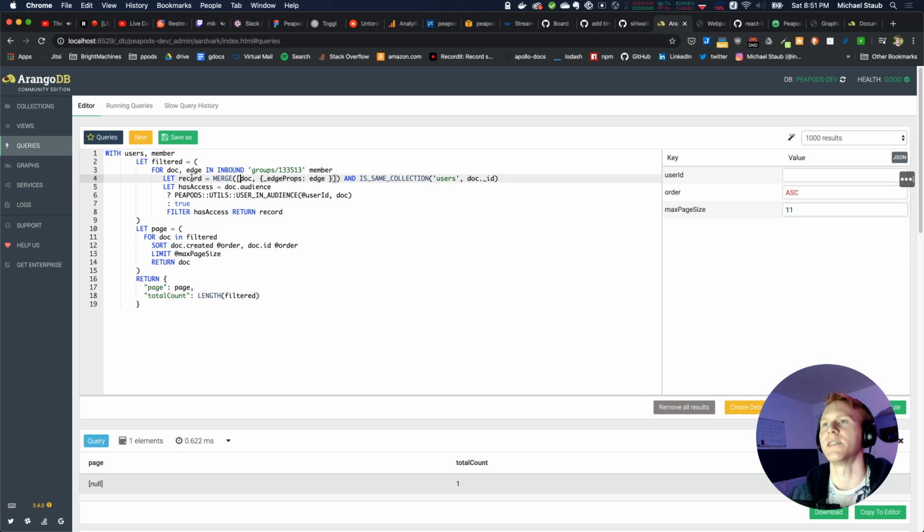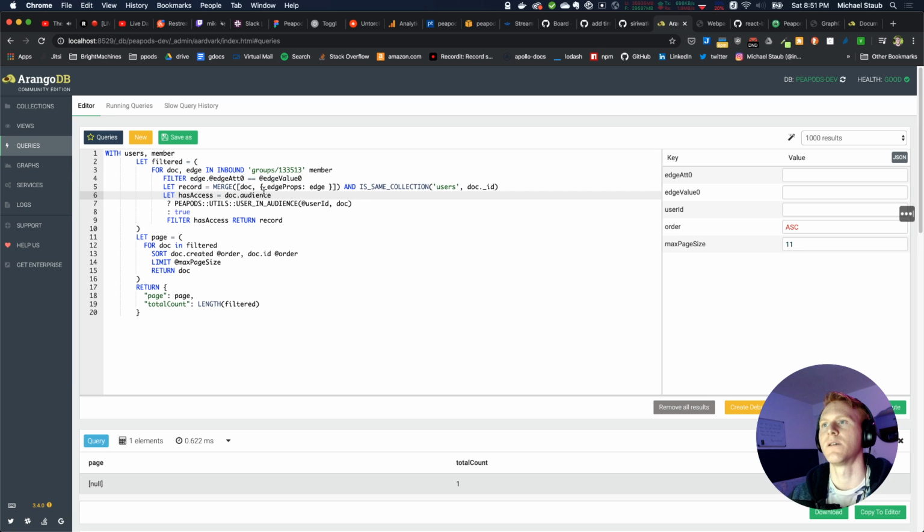I already see it. So we're saying let record. We have an expression where we're assigning the new record, and we put that inside of our... We're supposed to do this. This is what we want it to look like. That's what we want it to look like. Okay. Where are we using edge?